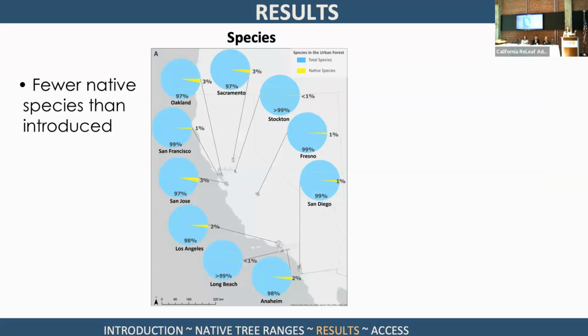So on this pie chart, this is for the 10 most populous cities that we have inventory data for in California. One pie is all of the species that are present in that city. The blue portion are those species that are not native to that city, and the yellow slice of the pie, which you'll notice is very small compared to the blue slices, are those that are native. So in Sacramento, for example, there are about 300 urban tree species growing, and only 3% of those are native to the city. And that's true not just for these 10 most populous cities. This is a trend we see across the state.